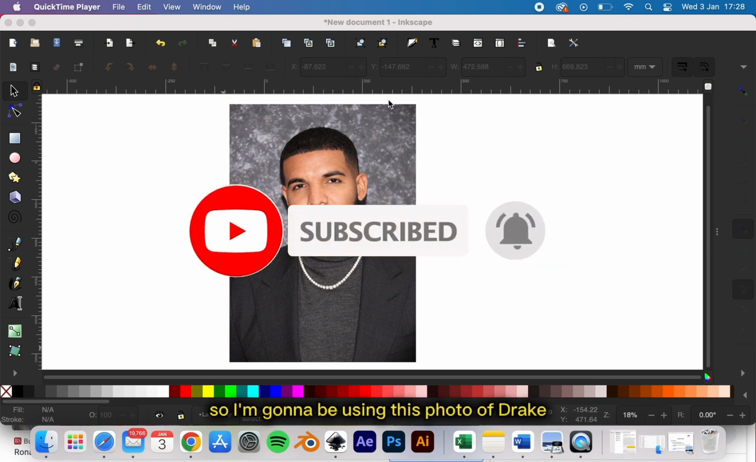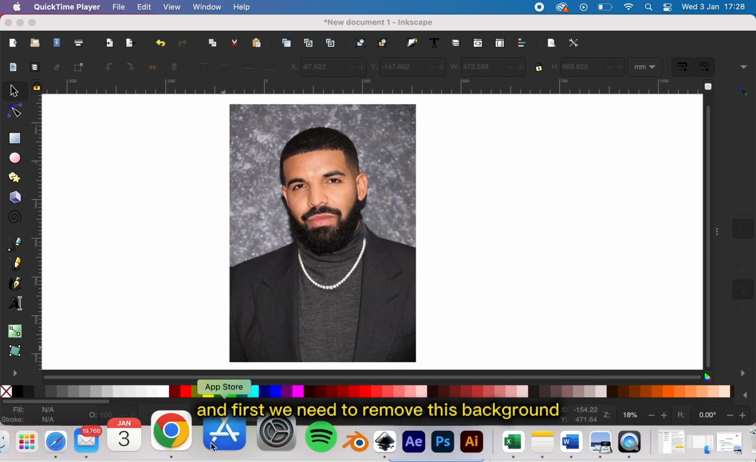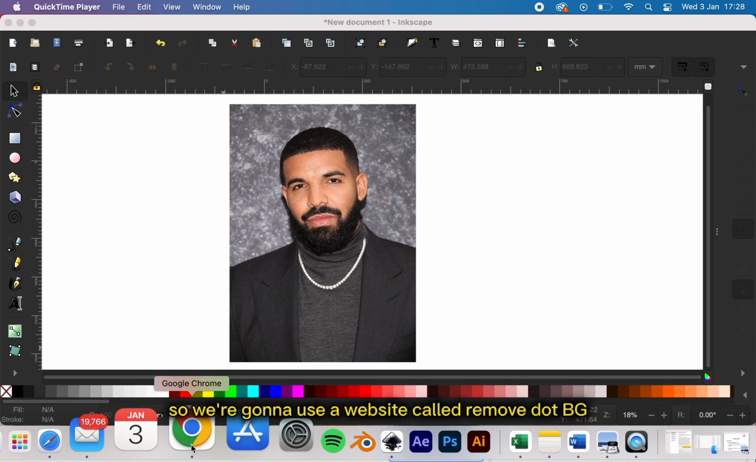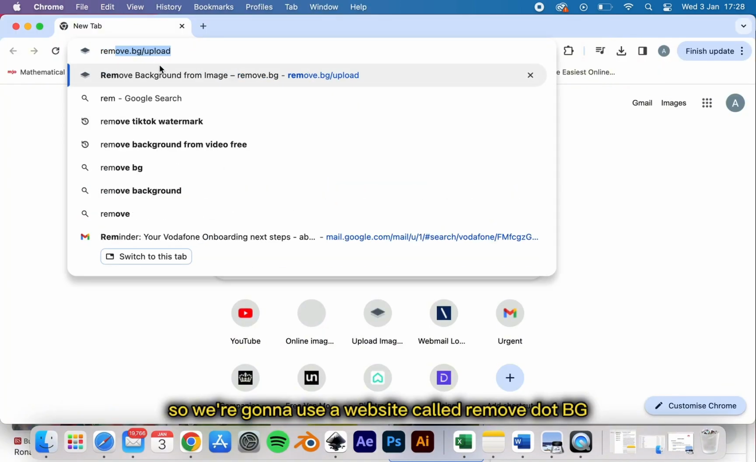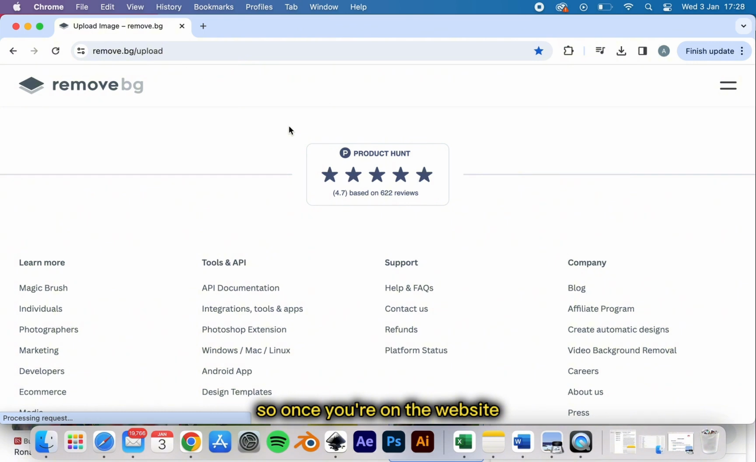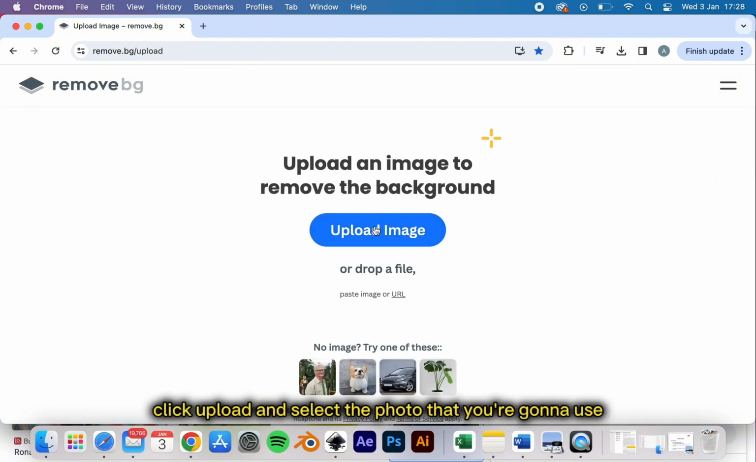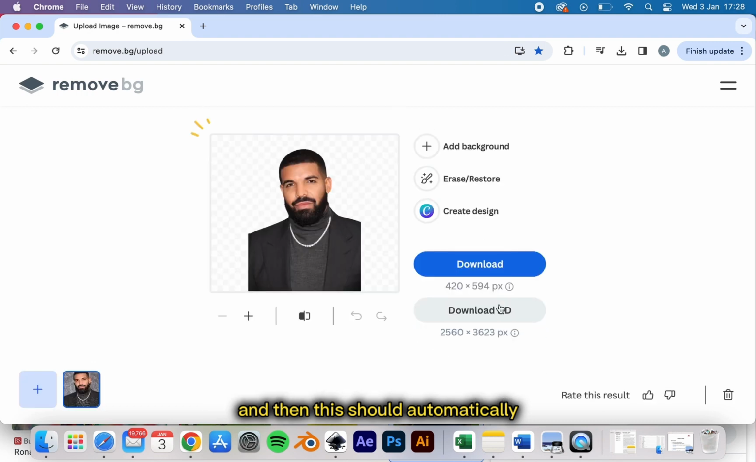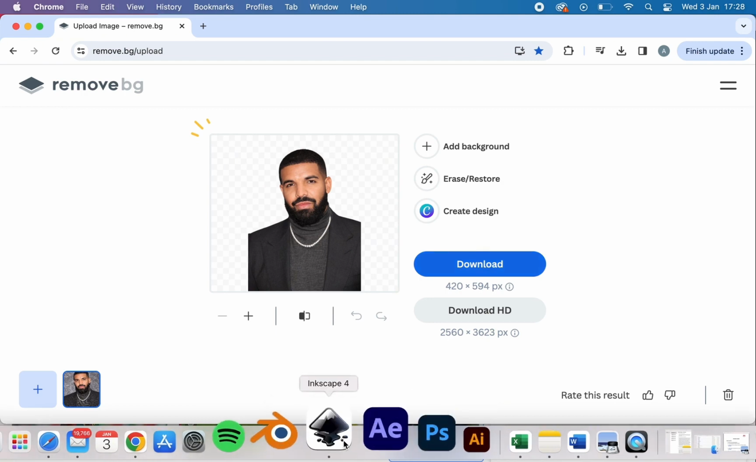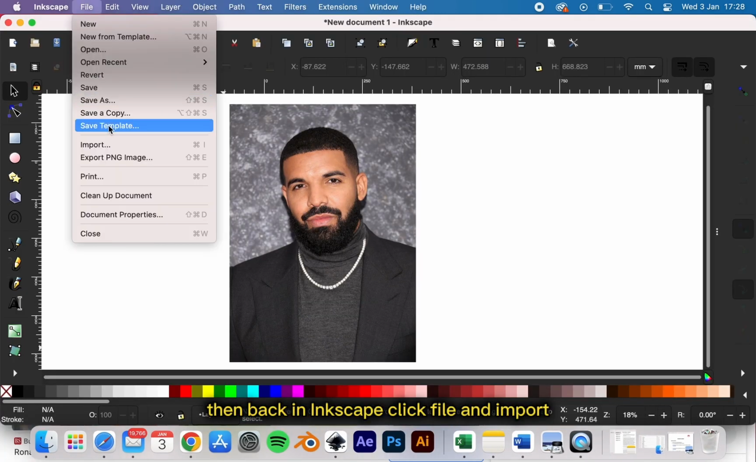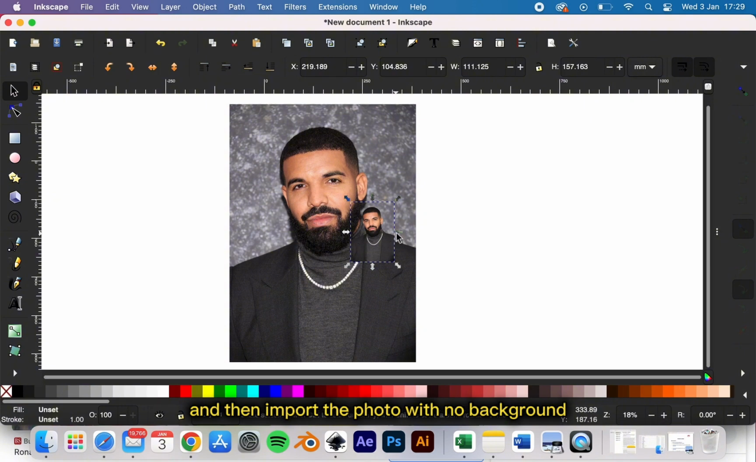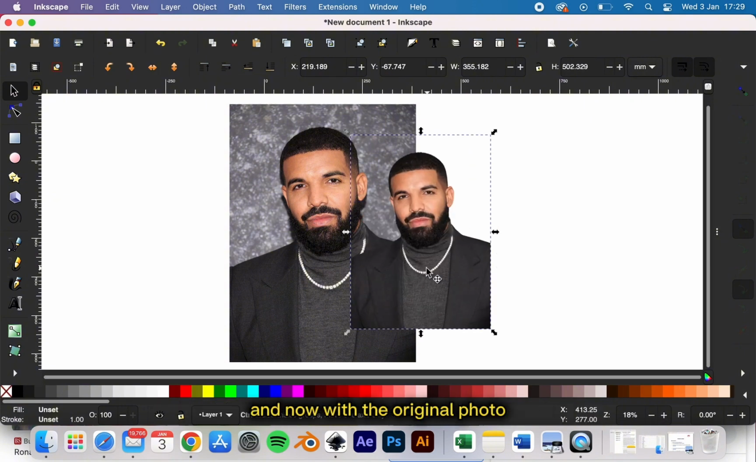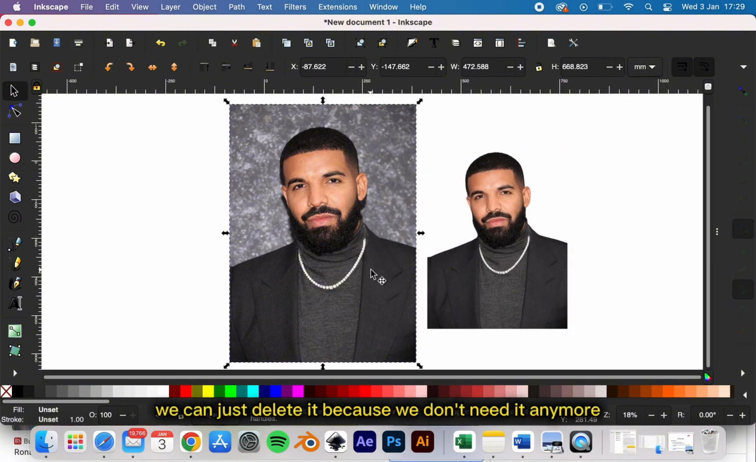So I'm going to be using this photo of Drake, and first we need to remove this background. So we're going to use a website called remove.bg. Once you're on the website, click upload and select the photo that you're going to use. And then this should automatically remove the background of the image, as you can see here. Once you're happy with it, click download. Then back in Inkscape, click file and import, and then import the photo with no background. And now with the original photo, we can just delete it because we don't need it anymore.